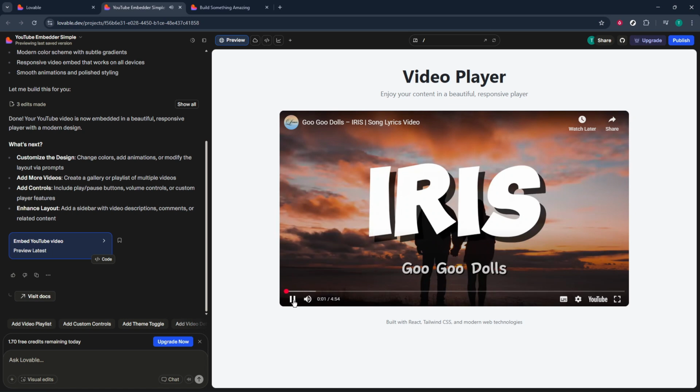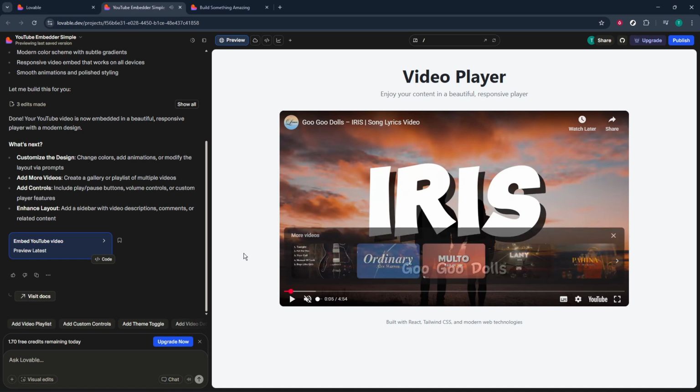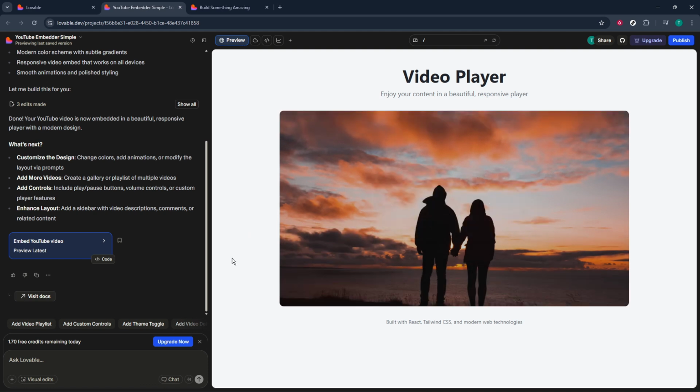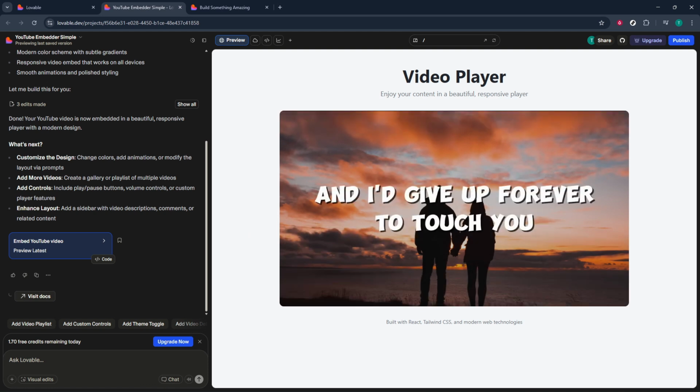If not, you may need to go back and recheck the link you entered and ensure that there were no typographical errors. In summary, connecting a YouTube video to Lovable AI involves logging onto the site, typing in a relevant prompt with your video link, and then checking the preview to confirm everything is working as intended.